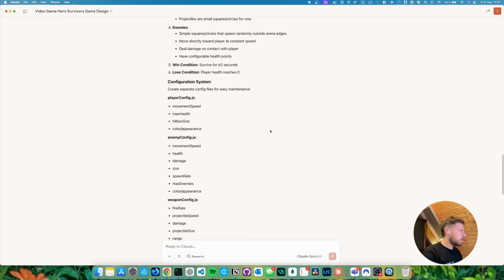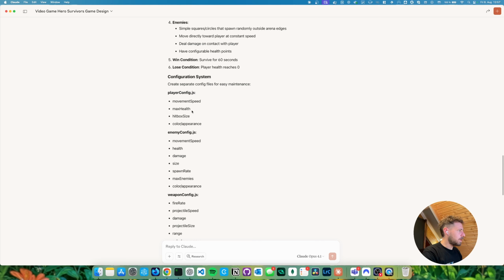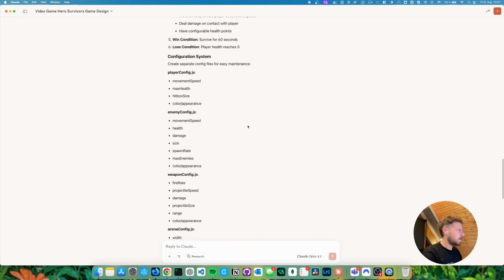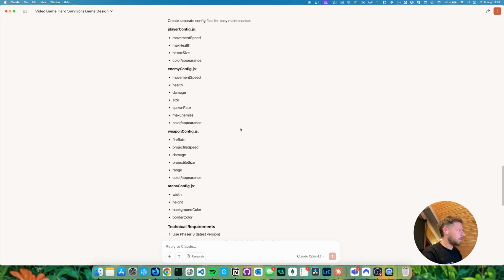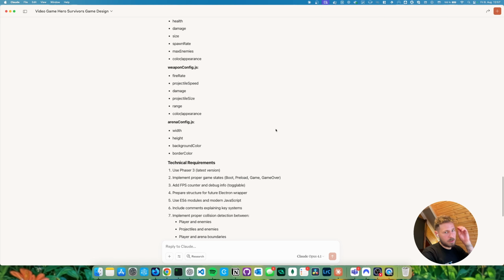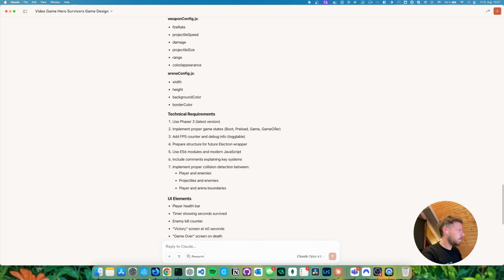Okay, all looks good. Then we have the configuration system here with the player config.js with movement speed, max health, hitbox size. Very cool. Enemy config, weapon config. We need to split all this up later, obviously, when we have more characters and more enemies, but let's keep it simple to start with.